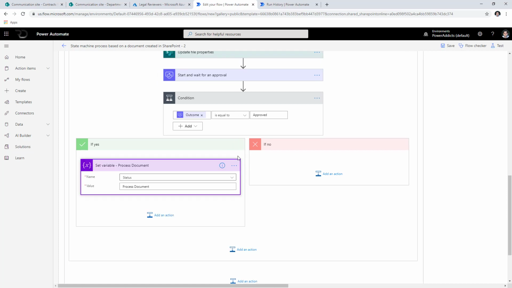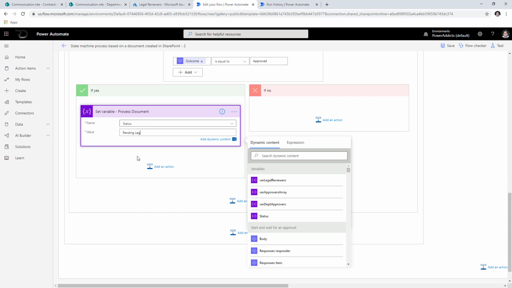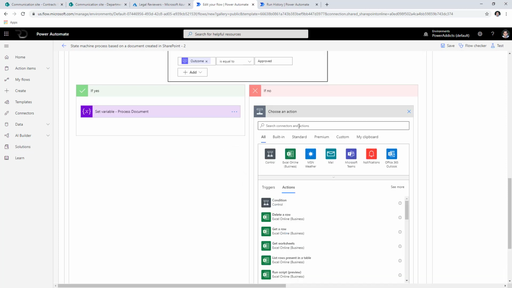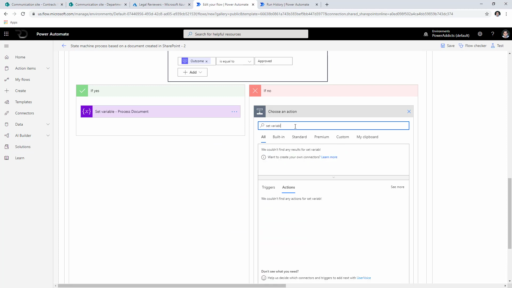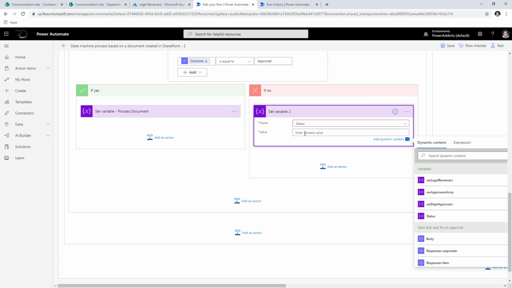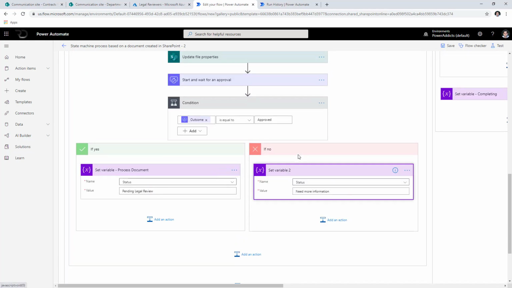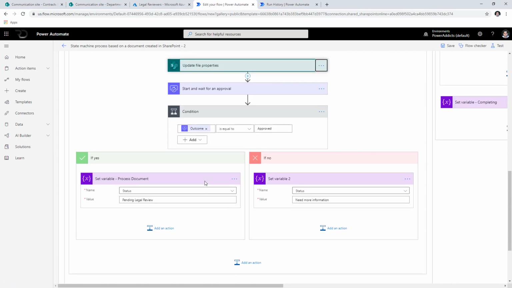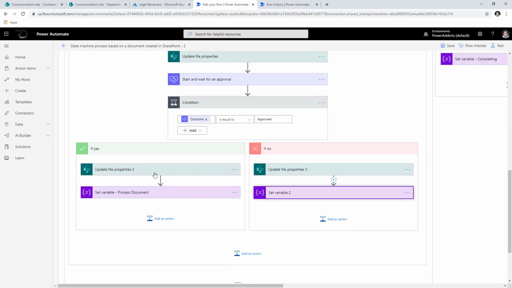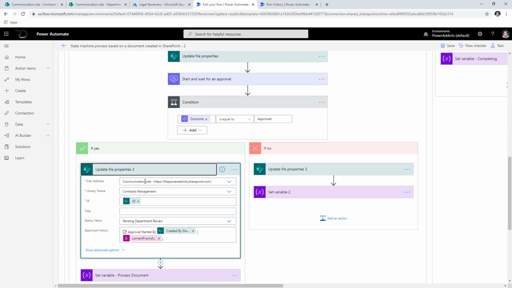So if this is approved, I'm going to change this to pending legal review because this will move ahead in the process. And on the other side of the condition, let's go ahead and set that status variable again to need more information. Now another thing I would like to do, prior to the state transitioning, is update the properties of my file. So as you can see, I have plugged in the update file properties action.